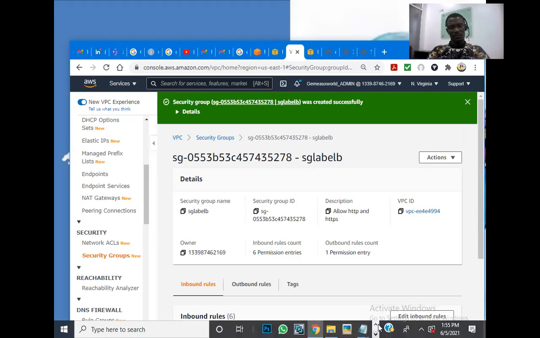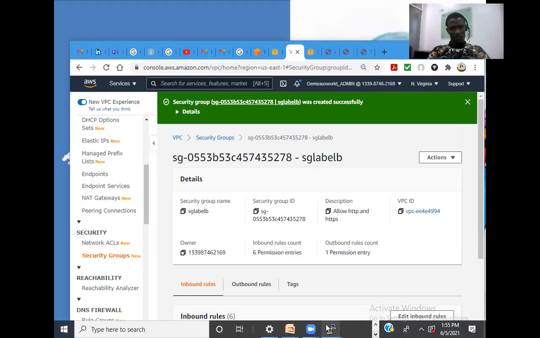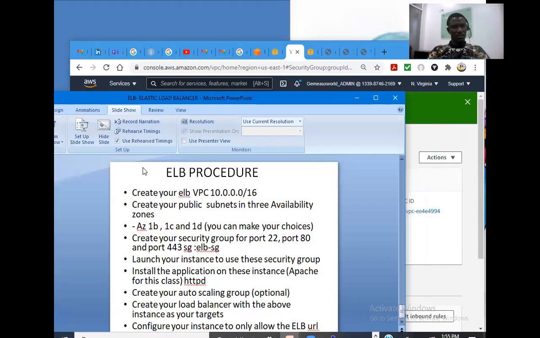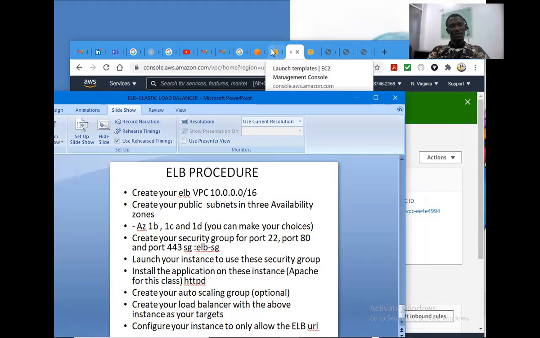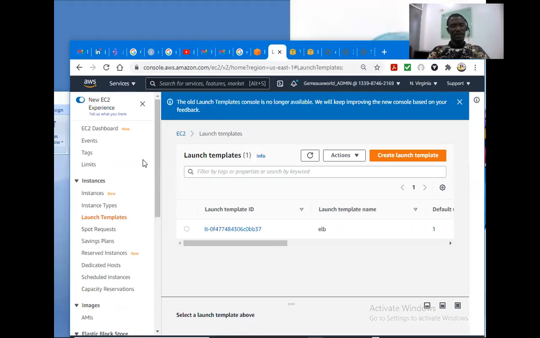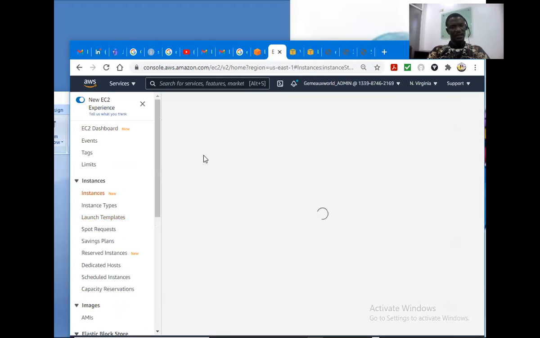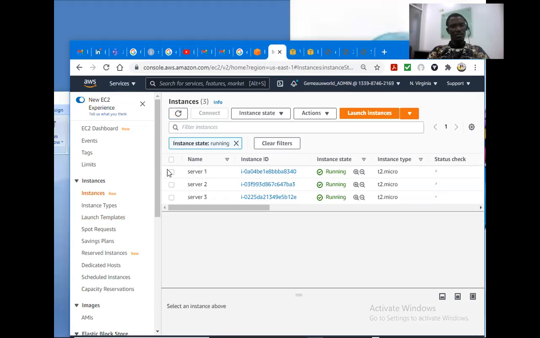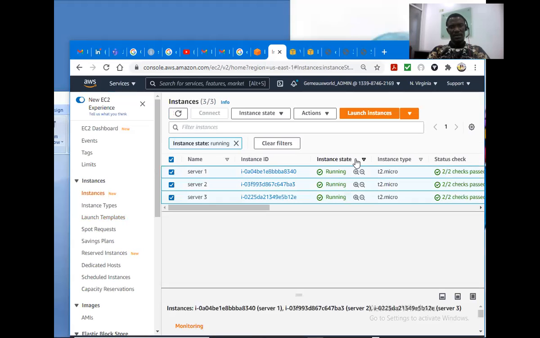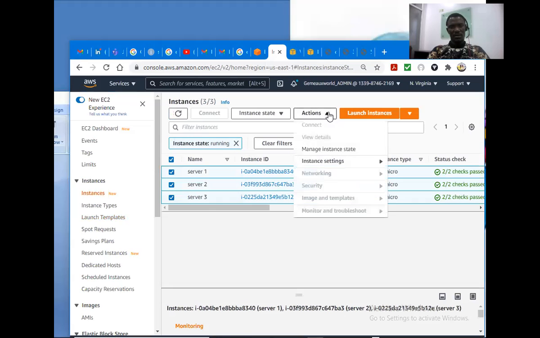What next? Okay, we've created, let's launch instances. Currently I've already launched 3 instances, but I'm going to delete them for the sake of this class. I'm going to delete and start afresh. I wanted to use an existing class so that it can be faster. So I'm going to delete the 3 existing ones.